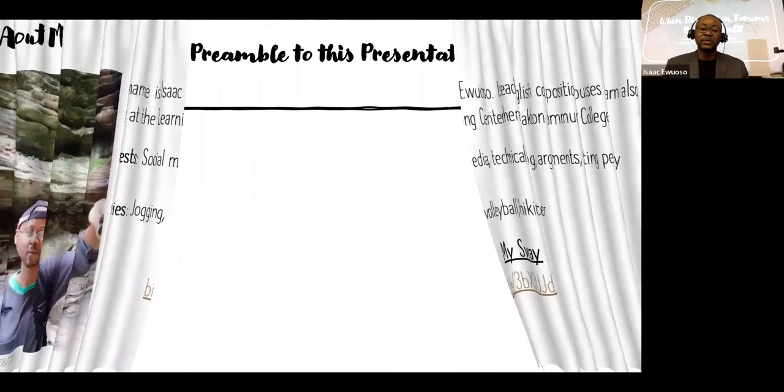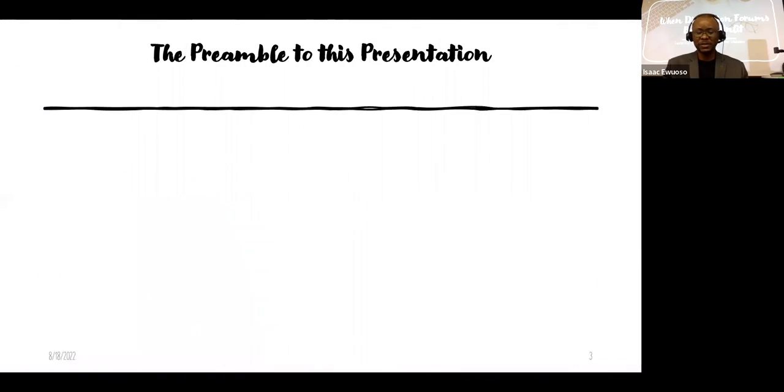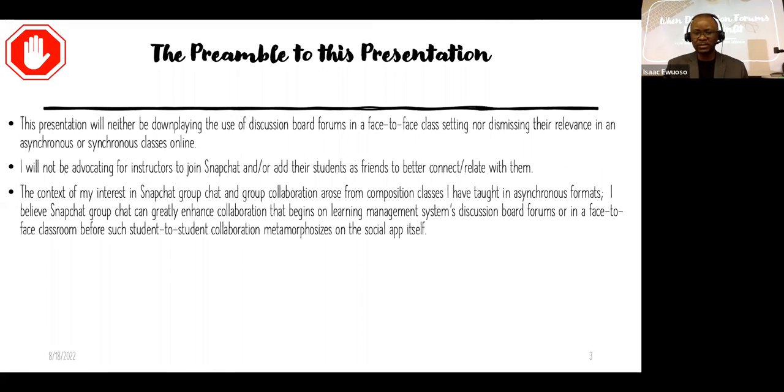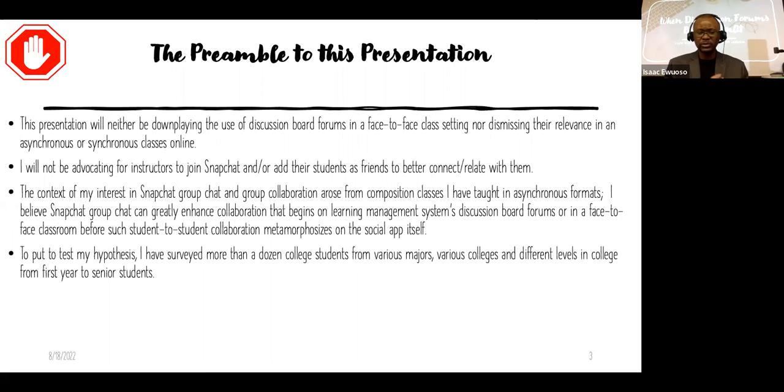I want to talk about a few things as we cover this presentation. The presentation is on Snapchat, but we are going to be looking at learning management systems and discussion board forums, because this intersects with the topic I'm going to cover today, which is Snapchat and how this can enhance group collaborations. But to do this, I need to clarify a few things that I'm going to be talking about and things I will not be talking about. I think it's important to set the scope of this presentation in order to avoid confusion, but also to encourage participants to try to understand where I'm coming from.